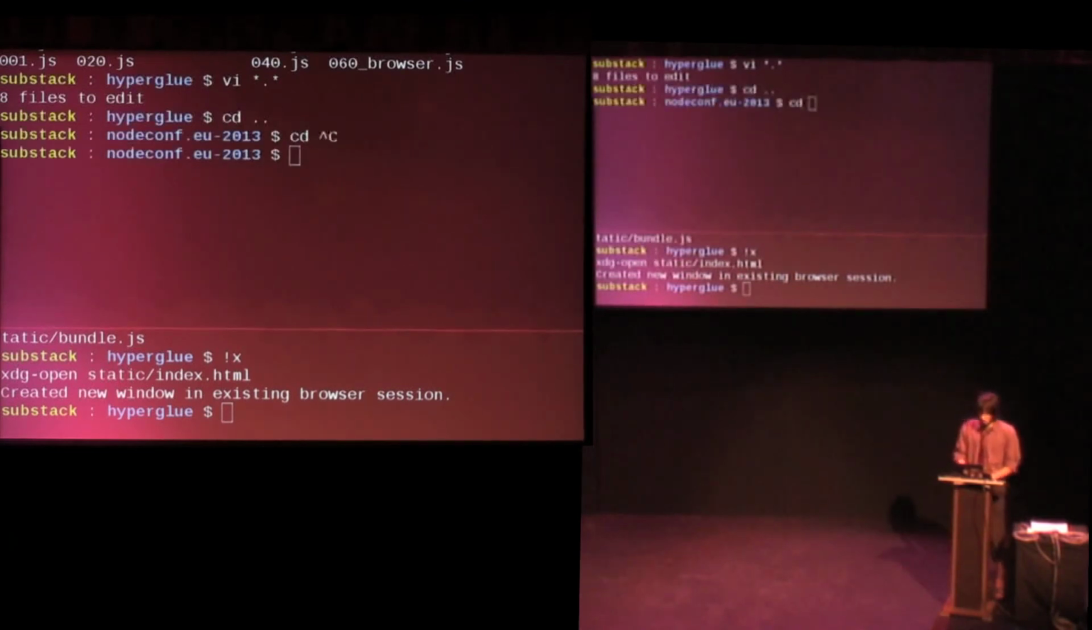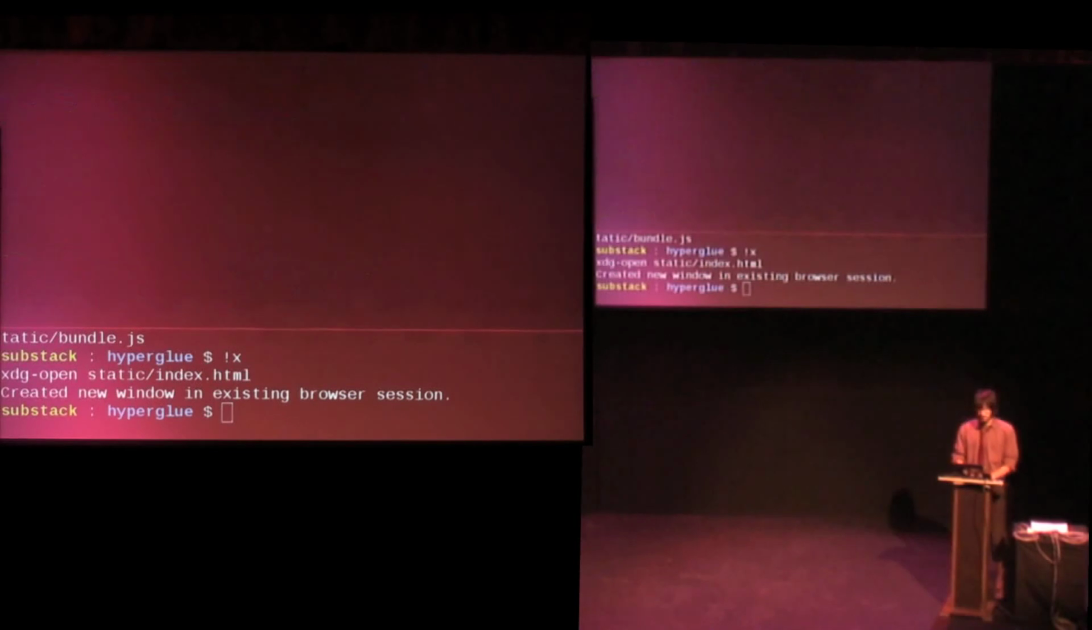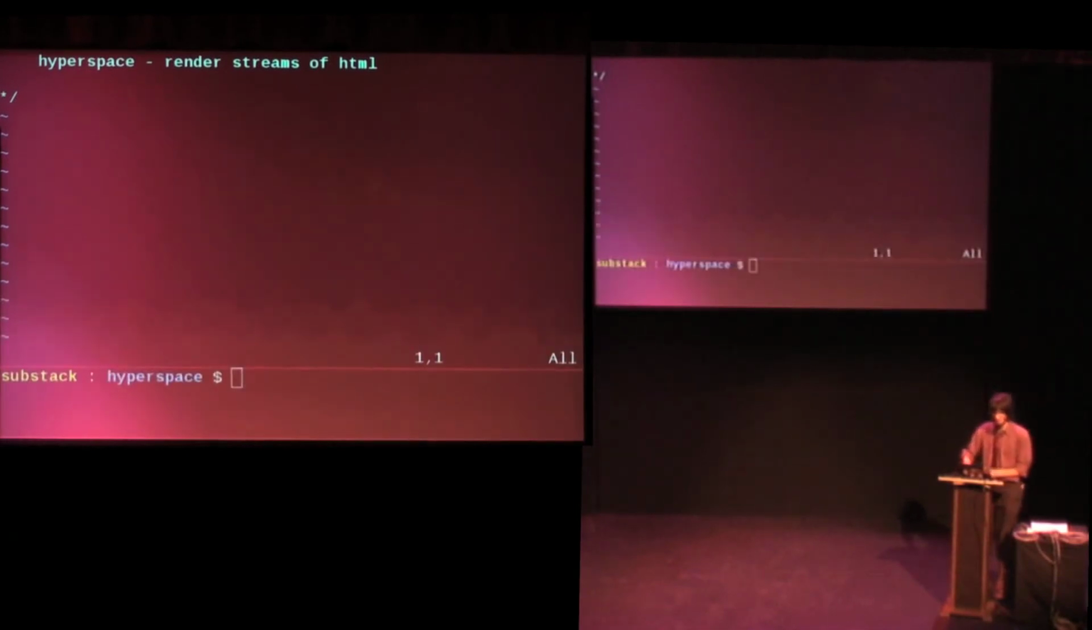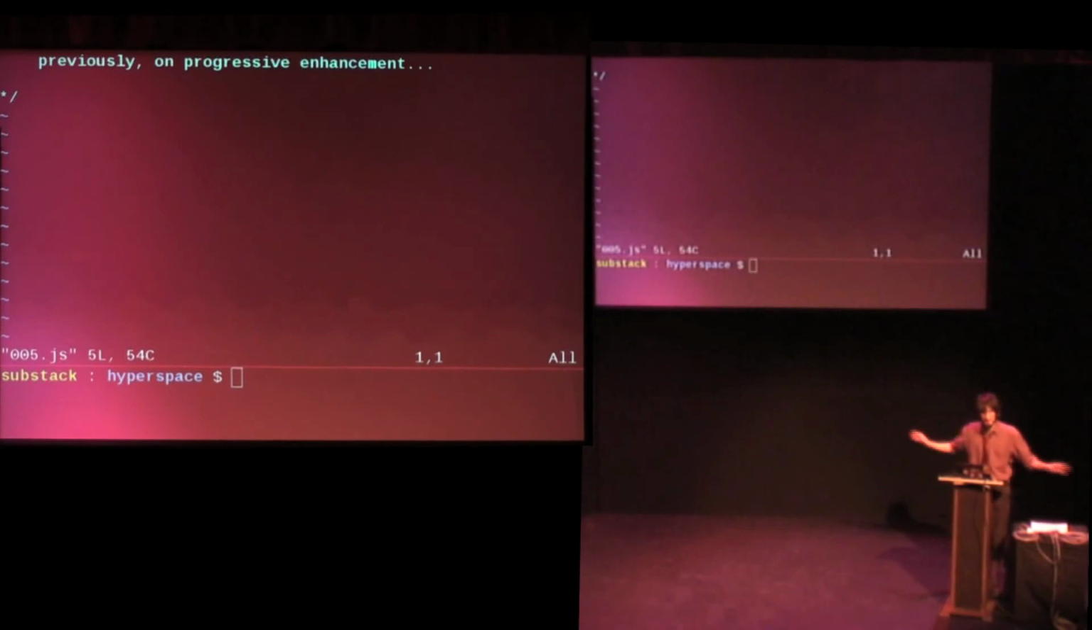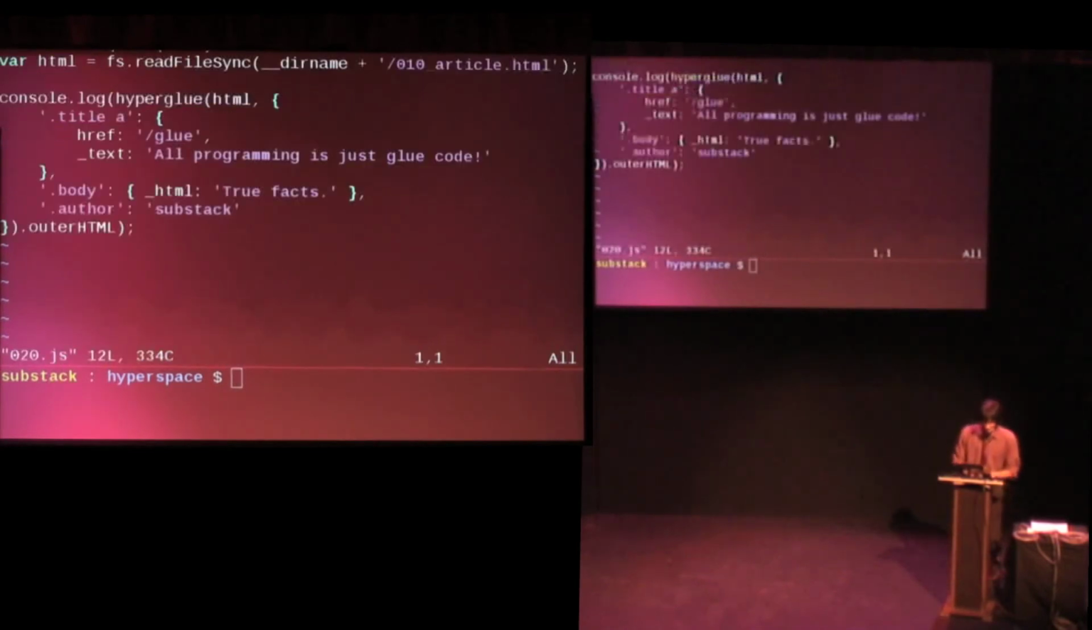So on top of this abstraction, too many hypermodules. Okay, on top of this abstraction, we can use this other one called hyperspace. Hyperspace is the idea of hyperglue, but also merging it with Trumpet so that you can stream your HTML. So what does that look like? Previously, on progressive enhancement, this very talk, we saw this example, just the article with the title and body. And here's what our hyperglue example code looked like, where we had a console log and we mapped some keys.